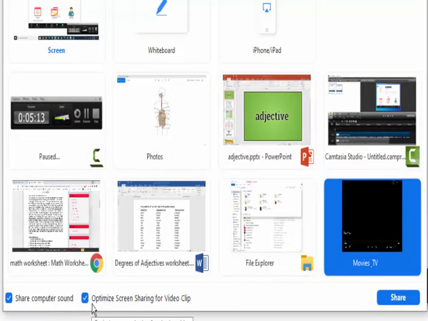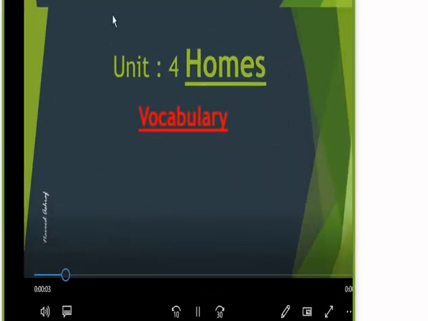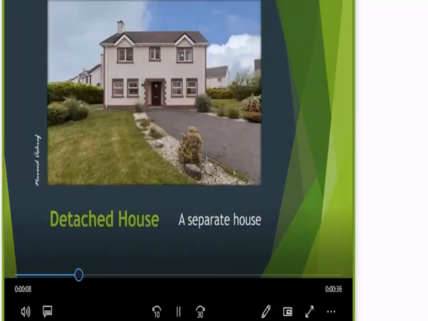If you will not click on these two options, the sound of video will not go to the students, because this time this video is sharing your computer sound. Earlier it was using your mic sound. So be careful and don't forget to click these two options when you share a video to students. So I will click on share, and then this video will be shared with the students.